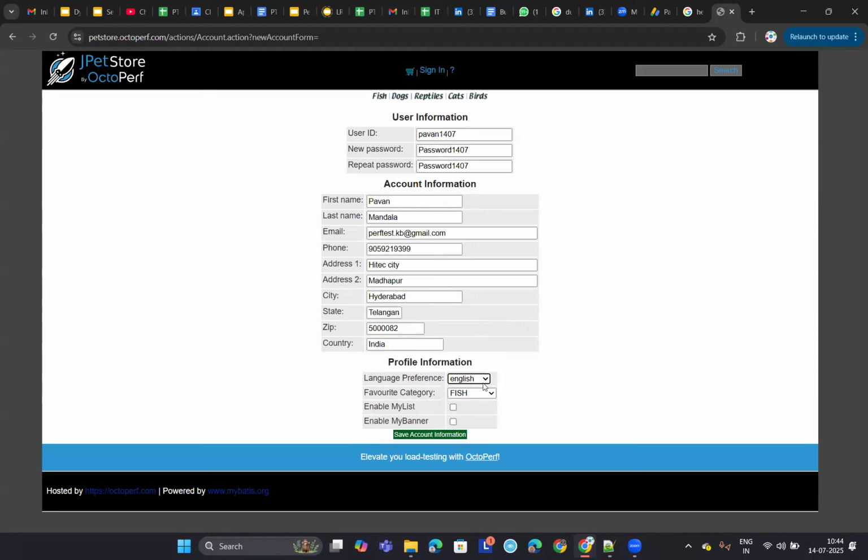Now observe, there is a catch here. In the language preference, there are two languages, English and Japanese. Everyone will not select English, right? Every user of any application will not select English; they may select Japanese also. And there are favorite categories: fish, dog, reptiles, cats, and birds. Basically, this is a pet store application where you can buy some pets, right? Not for your Sunday curry. So you have different pets like fish, dogs, reptiles, cats, and birds.